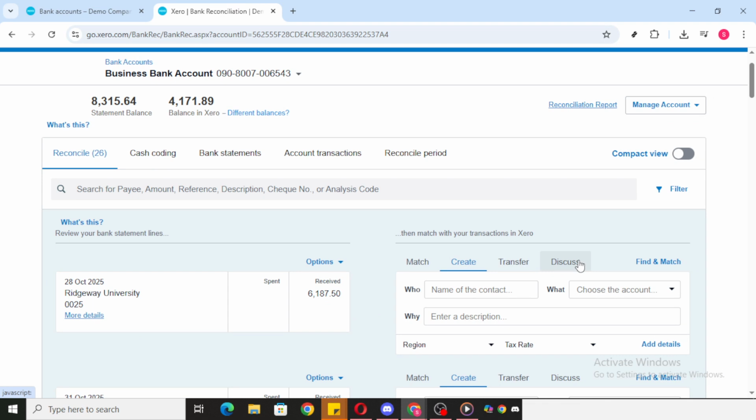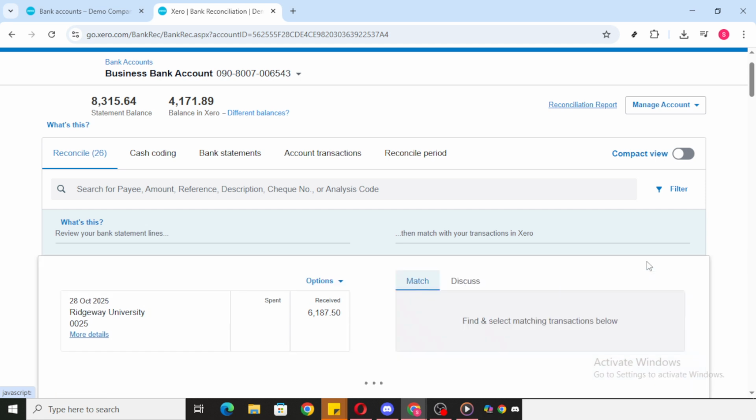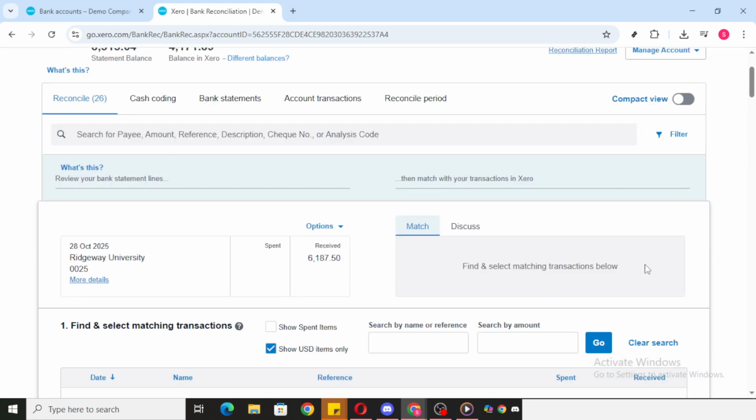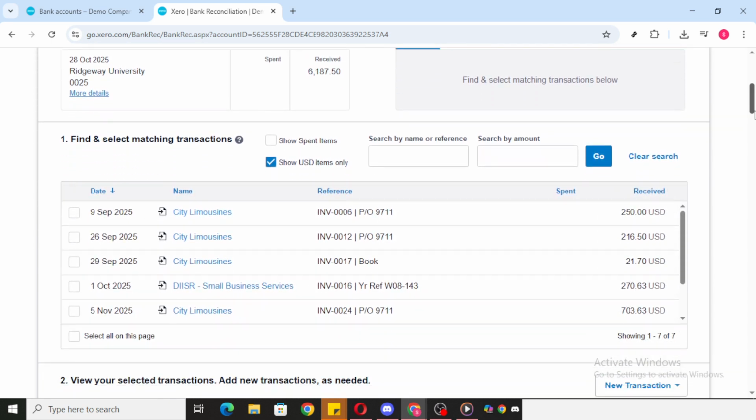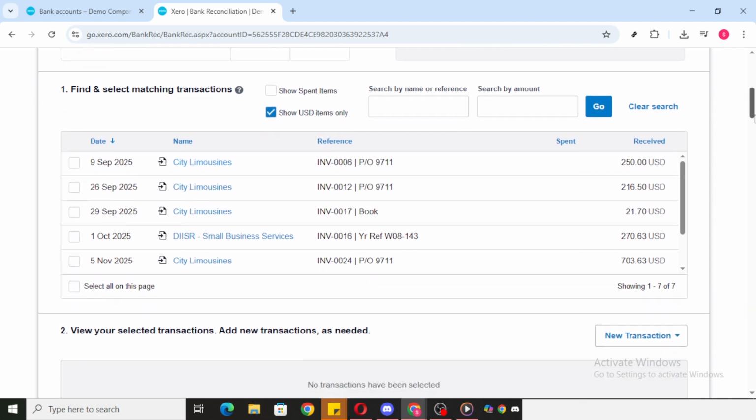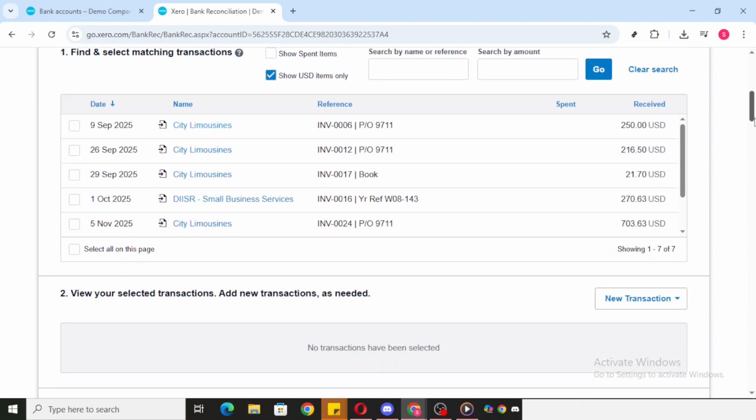Now, here's where we dive into the intricacies of managing overpayments. When you're in the reconciliation screen, click on Find and Match. This allows you to identify transactions that align with the overpayment in question. From here, ensure that you click the overpayment account. This step is essential because it helps Xero understand which transactions you're attempting to adjust.